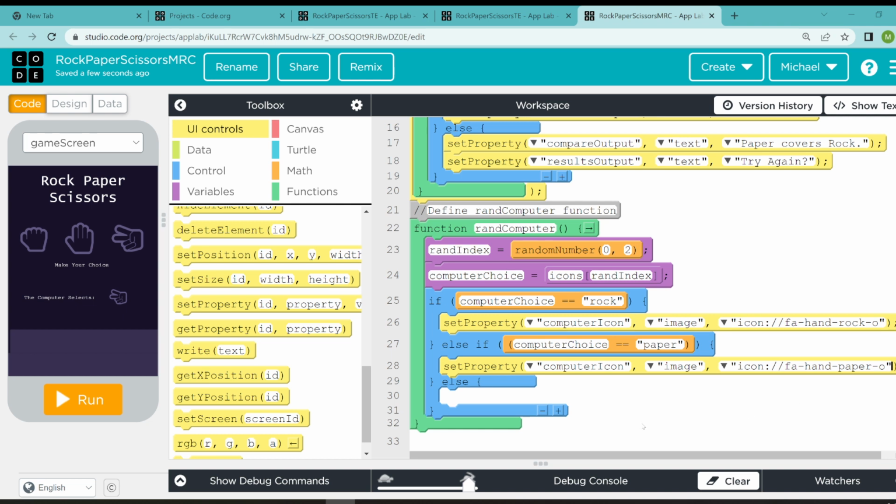Now, be careful with this. If I pull the computer icon down, and if I accidentally chose computer choice here as an ID, when you go to the property, I won't see an image property because computer choice is not an image HTML element. It's a text box. So if you accidentally choose a different ID, just double check that, because based on the ID, all of the CSS properties come up in that second drop down.